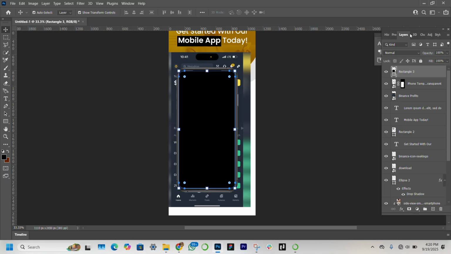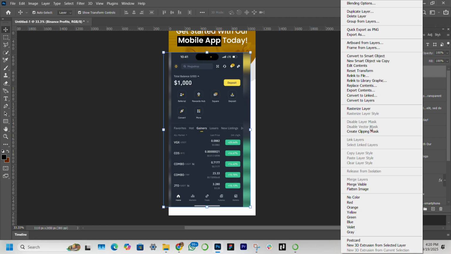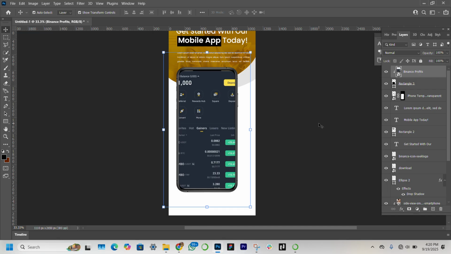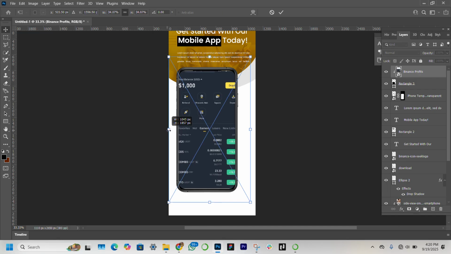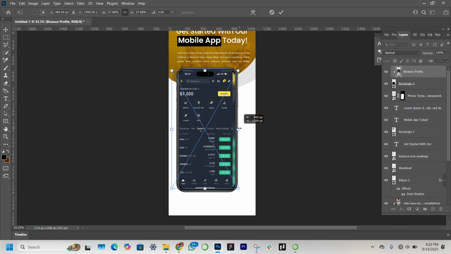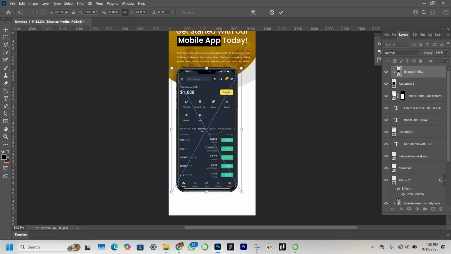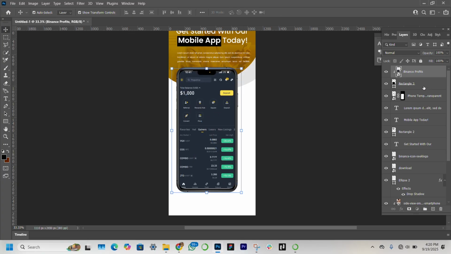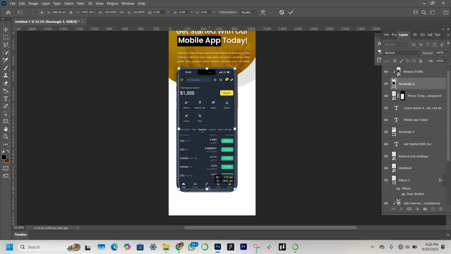Next thing I'm going to do, I head over to my layers and I'll bring this above. Okay, so I'll right click and I'll clip it to the rectangle that I've done, and I'll reduce it. Okay, I'll hit enter. I'll adjust this particular rectangle. Okay, just to make sure. Okay, I'll hit enter. So I have something like this.